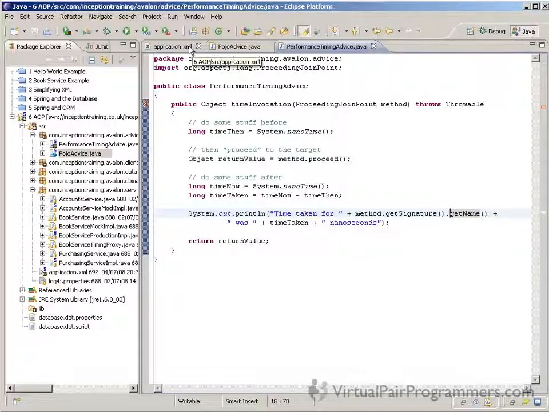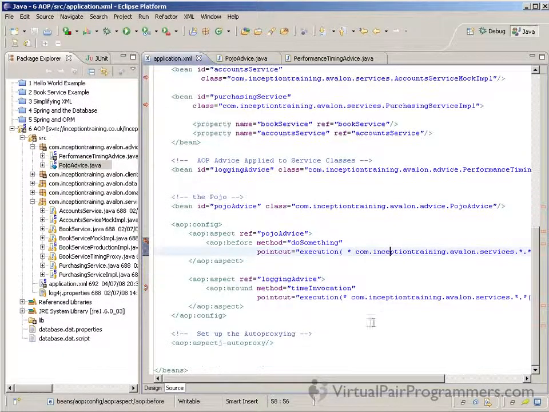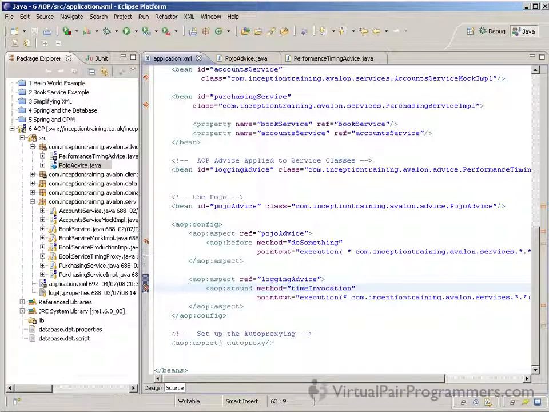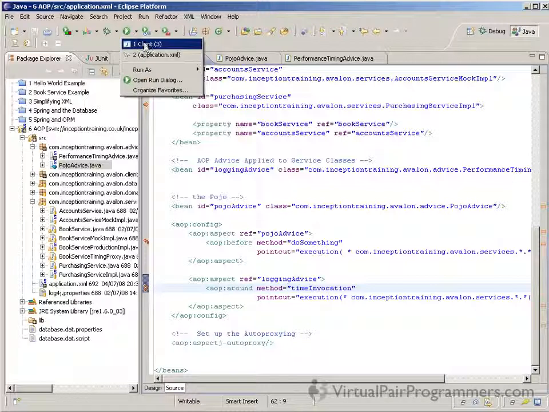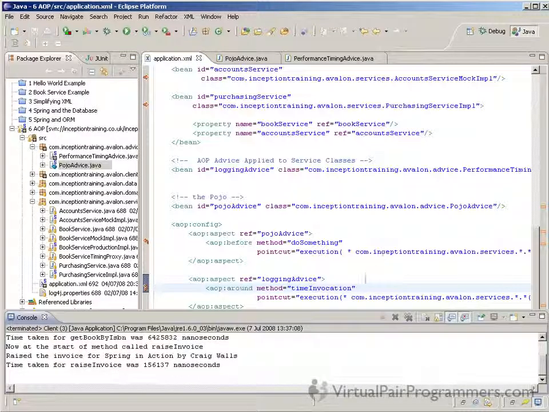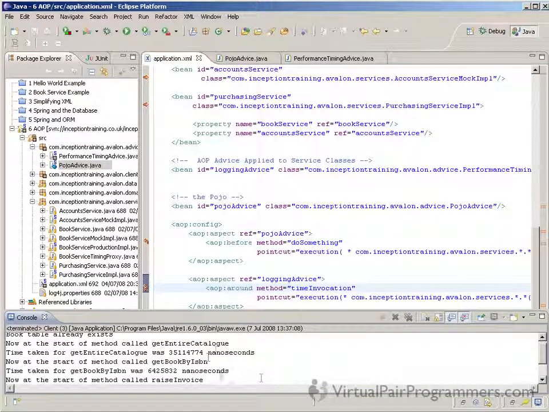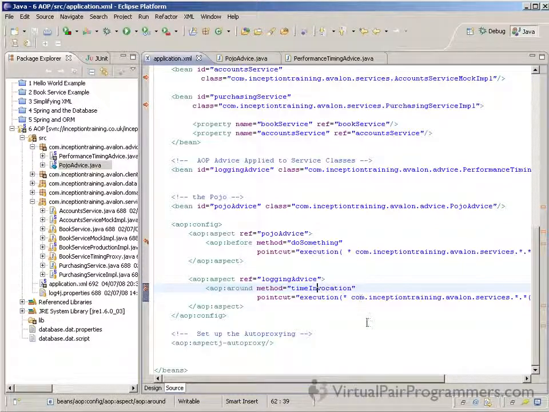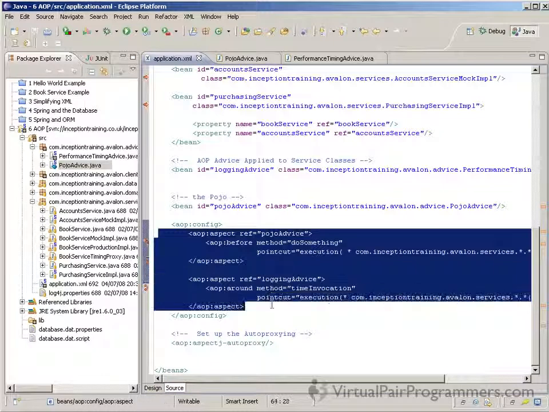Well, hopefully that's all in place then. Looking back to my XML, a very simple, almost one line of XML to apply this advice. I'll just run that. And excellent, we can see the timing advice applied absolutely perfectly to our service classes. Another thing I really like about using this namespace is it does encourage me to put all of my AOP config for an entire application into this single AOP config tag.